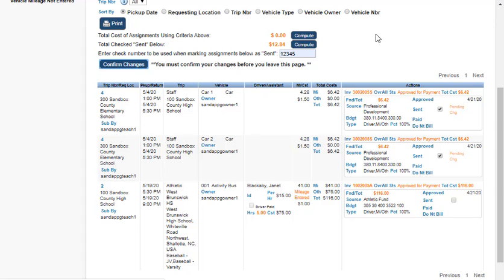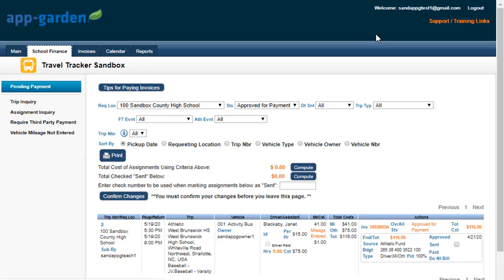At that point, depending again on your district's process, maybe someone in finance receives the check, enters it into your own accounting software, can come back into the travel tracker and mark those paid.